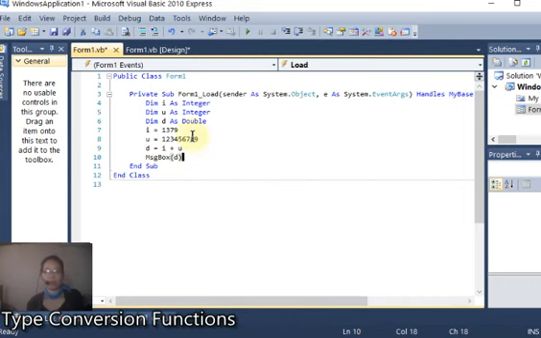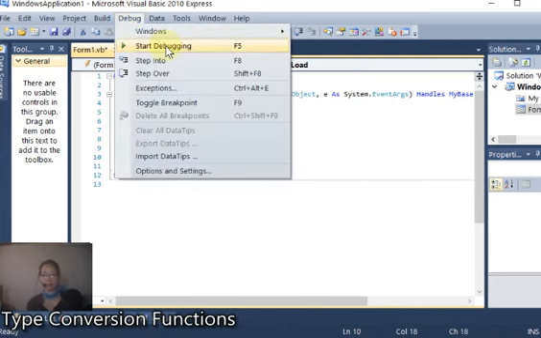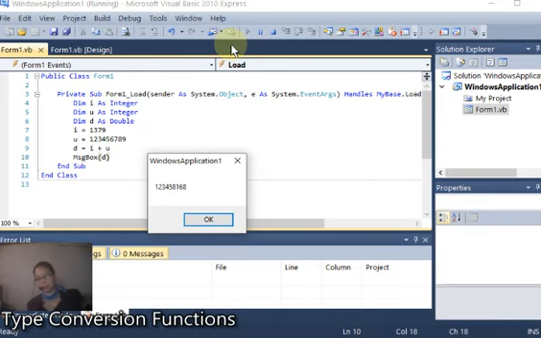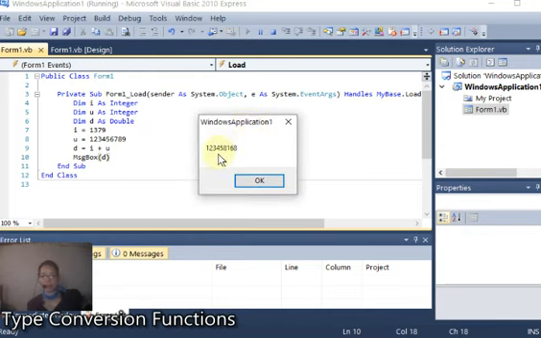So I will go to the debug tab and then select start debugging, or press F5 on your keyboard. The result must display the output. It says here 1 2 3 4 5 6 7 8 1 2 3 4 5 8 1 6 8, and then click OK to close this.